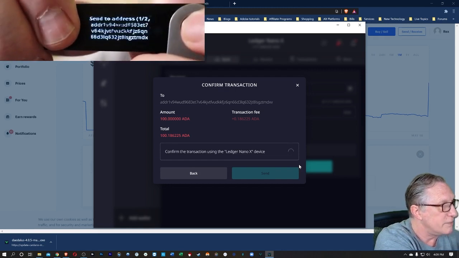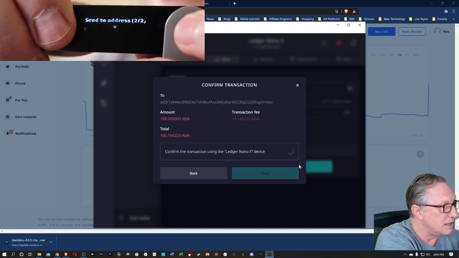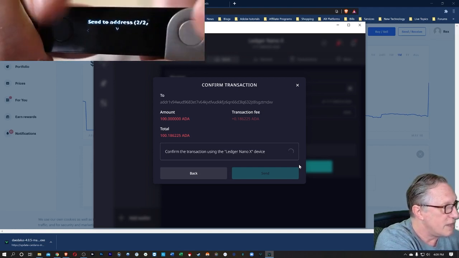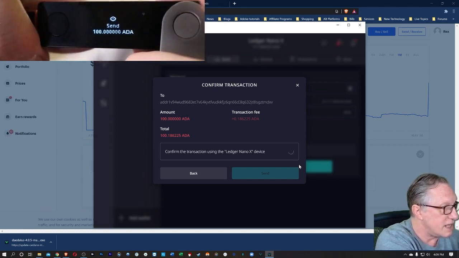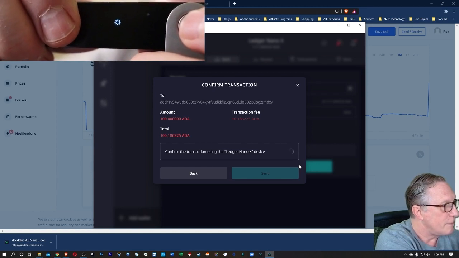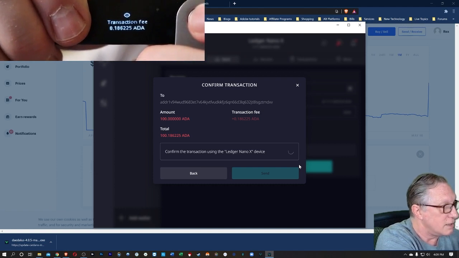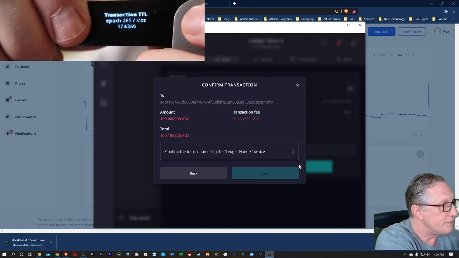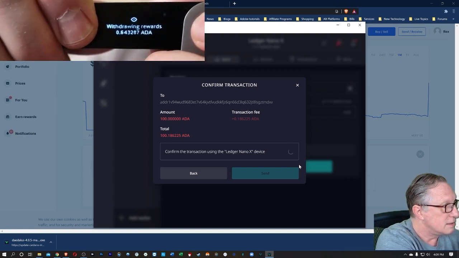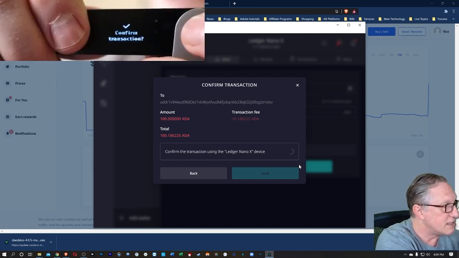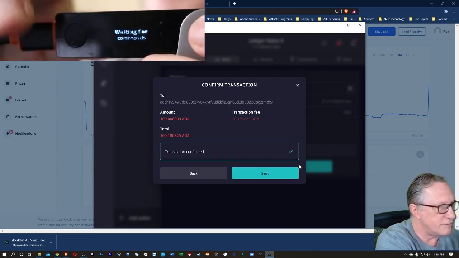You'll hit both buttons. It's going to display the address you're sending to. You'll use the metal button to scroll over to the end of that address. Hit both buttons again, and then it says send 100 ADA, which I'm sending. Hit both buttons, and there's a transaction fee on the Cardano blockchain. You'll confirm that with both buttons. Both buttons again, and then confirm transaction. We'll hit continue here with both buttons, and off it goes.